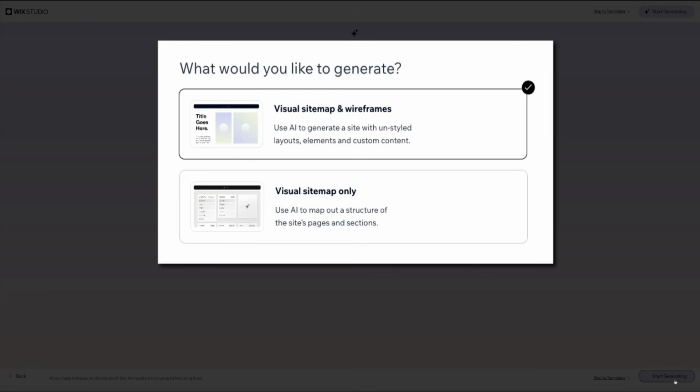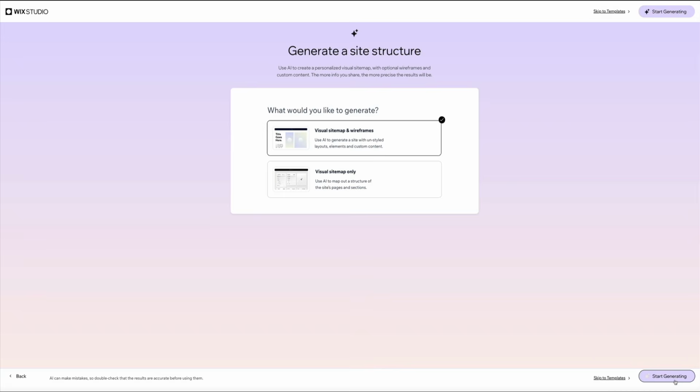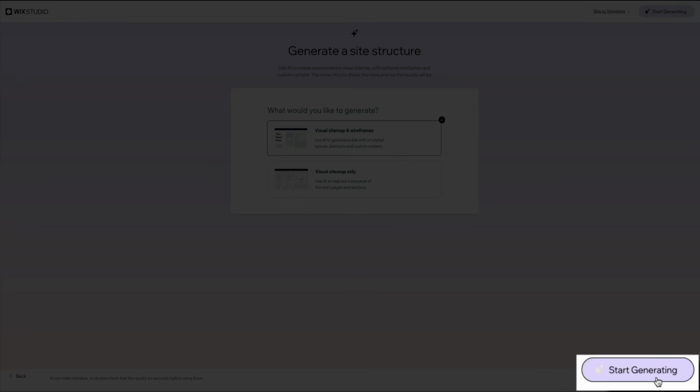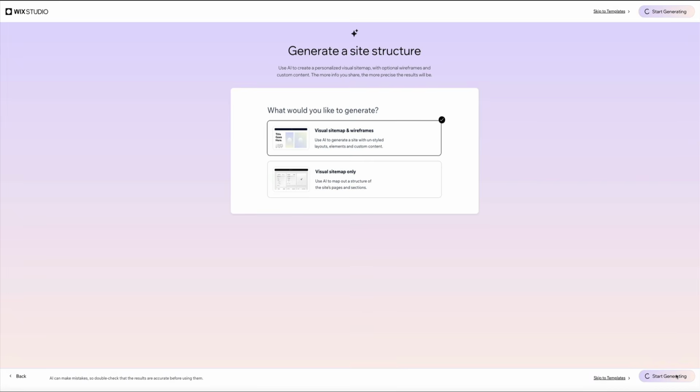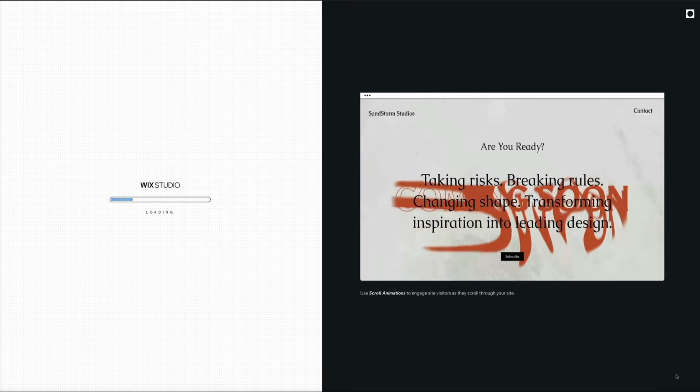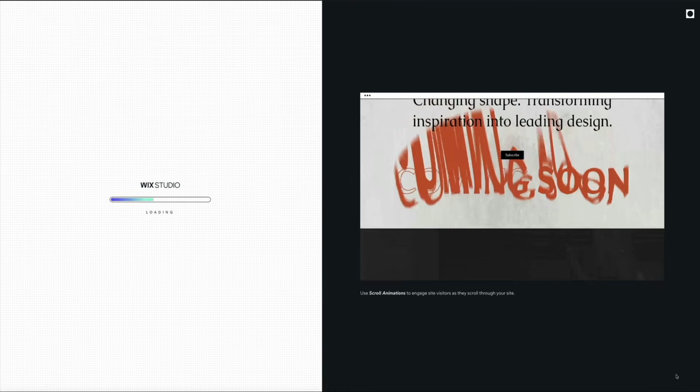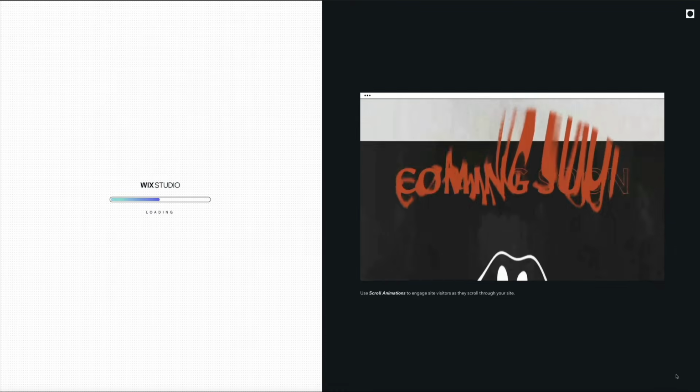So for this example, we'll be generating a visual sitemap and wireframes. So I'll keep that option selected and click the Start Generating button, and Wix Studio gets to work generating the sitemap and wireframes of our new fitness website and blog. And this usually takes a minute or so to complete, but let me fast forward for the sake of time.